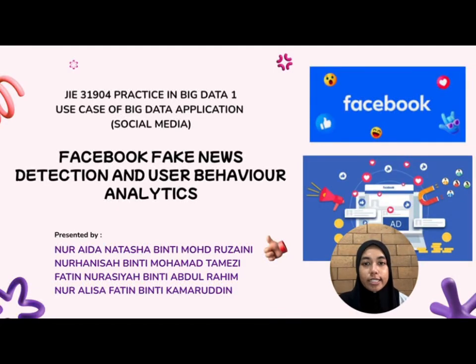We are Group 6 and today we will present our use case of big data application in social media focusing on Facebook fake news detection and user behavior analytics. Our group members are AIDA, NATASHA, NURHANISAH, FATIN, and ALISA. In this presentation, we will explain how big data is collected, processed, and analyzed to detect fake news on Facebook and understand user behavior, as well as the insight on and challenges of using big data in this context.